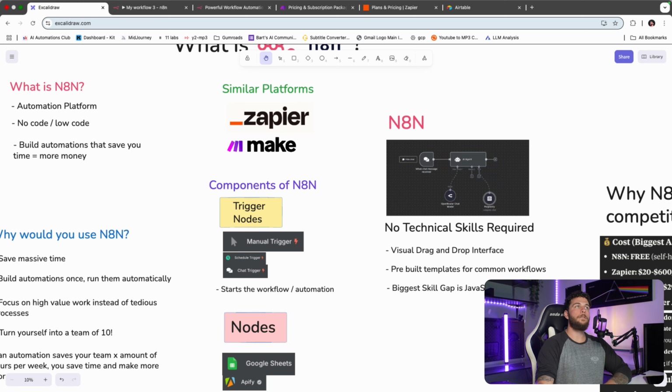The beauty of N8N is there's very low skills required, so the biggest skill gap would be learning JavaScript, but you can also use pre-built templates that you can just install and get automations working for you automatically that other people have built for you. And there's visual drag and drop. So you don't have to really code anything into place. You just select a tool, select an agent, build it out, and then you might have to add some things later. But the no-code, low-code platform allows us to use that drag and drop interface, which is pretty sweet.